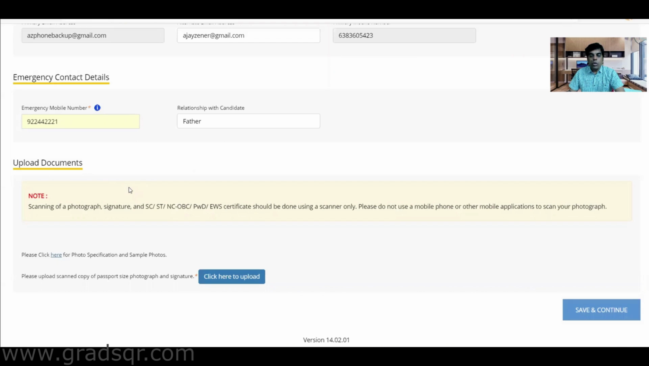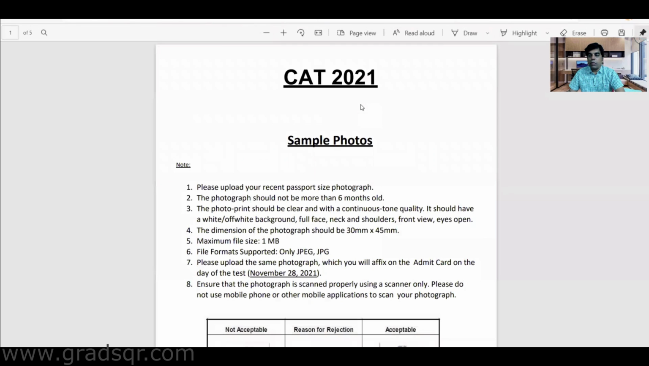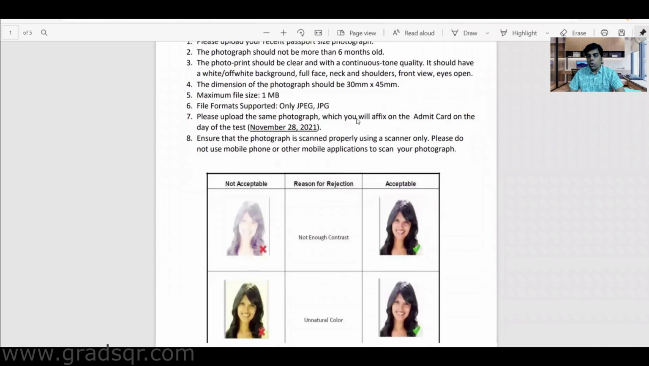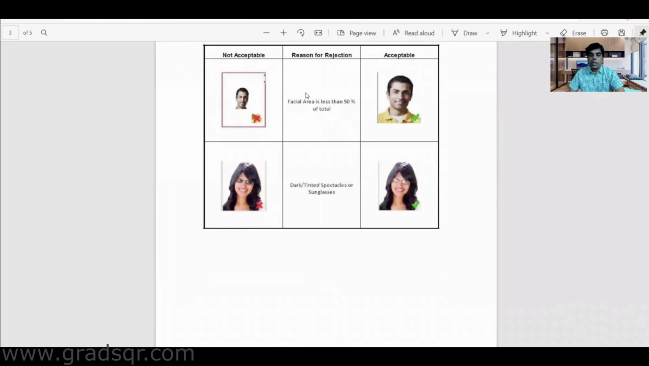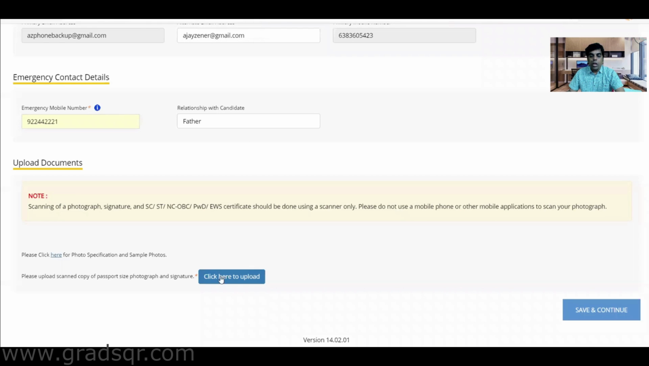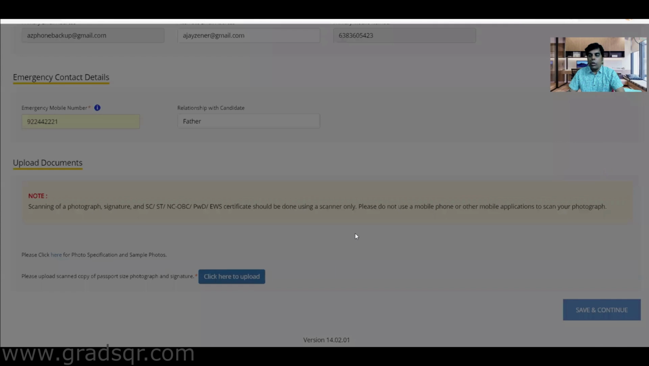Now, in this section, you have to upload your documents. As I've selected the general category, I don't have to upload any other document for reservation, but I still need to upload the scanned copy of my passport size photograph and the signature. If you click on this, you will get the specification of the photos. You can scroll down and read what the specifications are. Make sure that you are following all the specifications while you are uploading the photograph. And then you can click on this to upload.